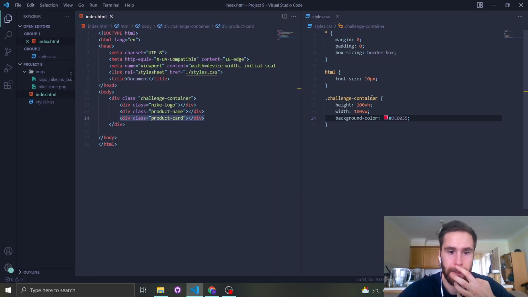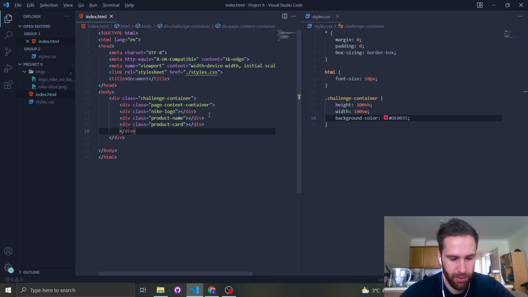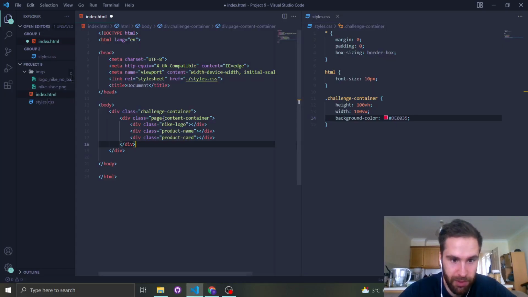Actually, do you know what? We're going to add another container, which is going to be the page content container, right? Because it's going to give us more freedom for the placement of these elements here, because I'm just going to highlight something. If we go to the product here, you can see there's more space here than here, right? So I want to have this inside another container. So that's going to be the one that we've called the page content container, basically.